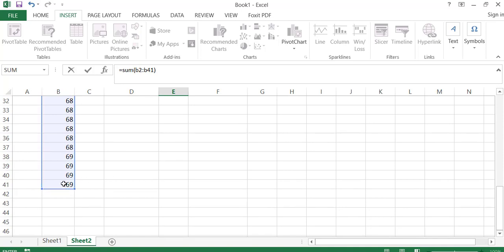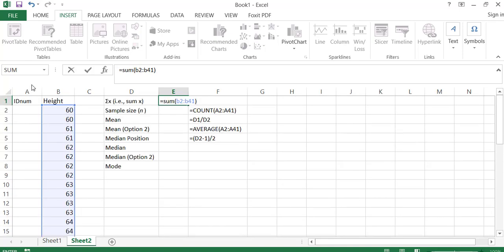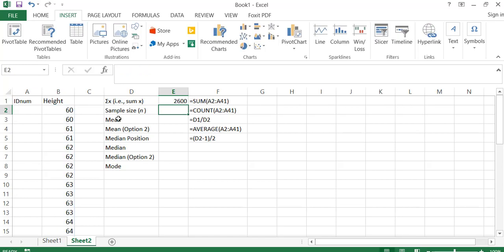That's expected because there were 40. That was our total sample size, was 40. But I lose one row here because I have column labels up here at the top. So I go B2 to B41. That's still 40 people. When I do this, I see that the total heights of all the people, basically if I stack them on top of each other, they would be 2,600 inches tall. And then I can take the sample size. For sample size, I'm going to use count.